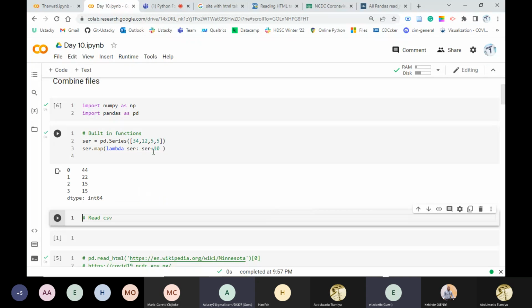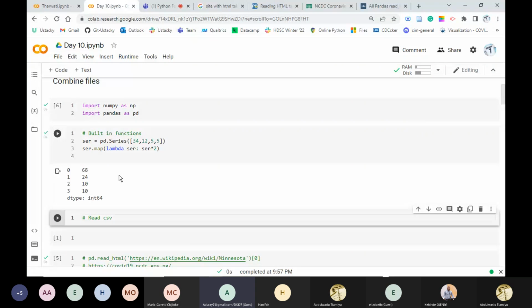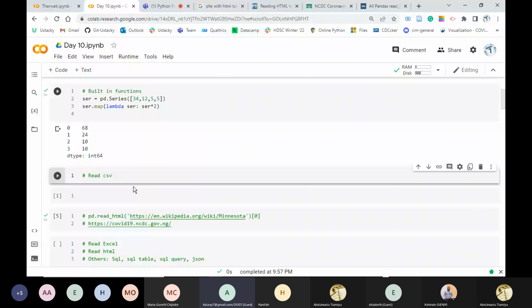For example, if you want each of the values to be multiplied by 2, just put times 2 here instead of plus 10. You have 34 times 2, 12 times 2, 15 times 2, 5 times 2. So that's that about that.